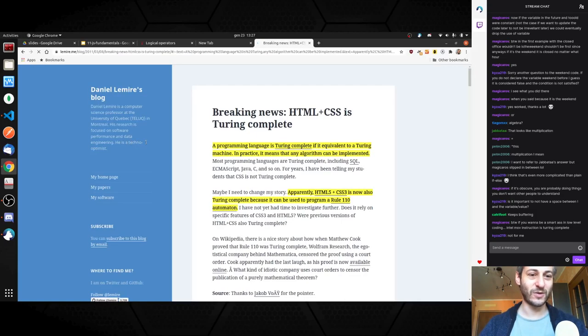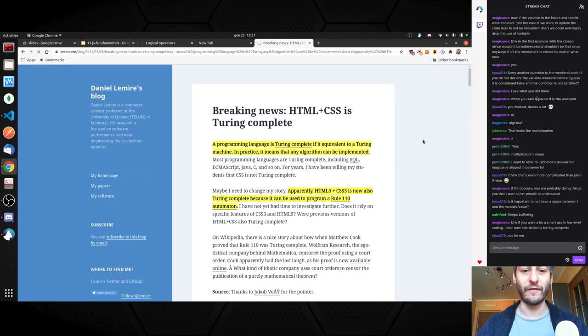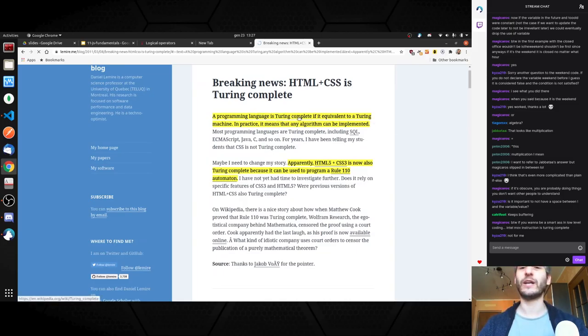Breaking news! This was already breaking news in 2011. A programming language is Turing complete if it is equivalent to a Turing machine. In practice, it means that any algorithm can be implemented. I'm not going to talk about Turing machines because it's not worth it. But yeah, this is theoretical computer science. We had to do it at university. It's really, really interesting, but it's not useful for our purposes. But if a language is Turing complete, it means that it can do anything that a machine is able to do, let's say like that.